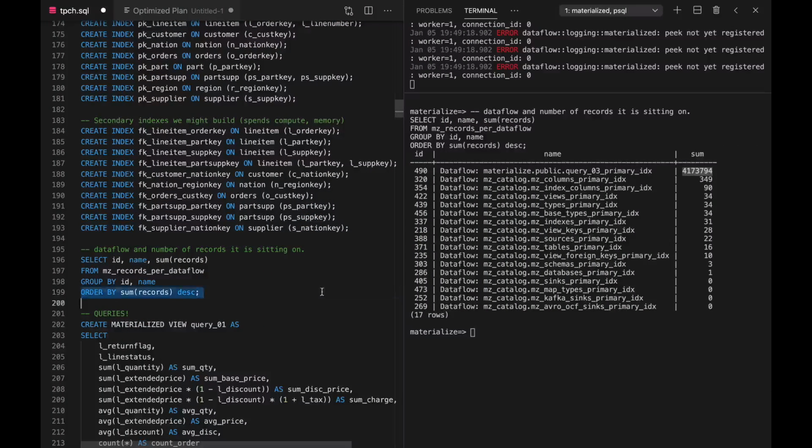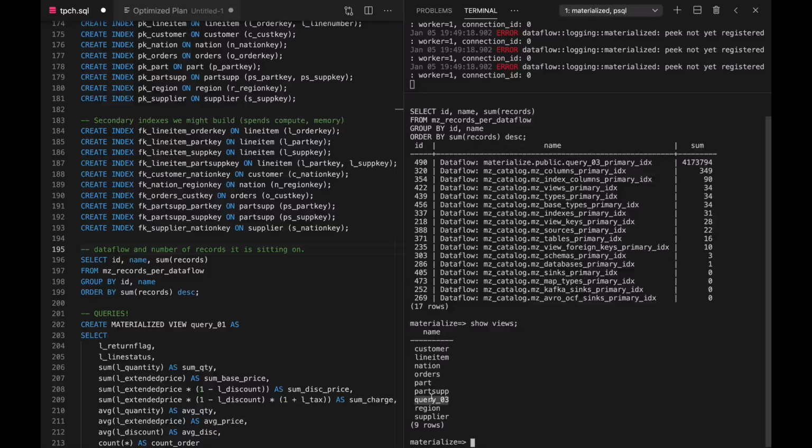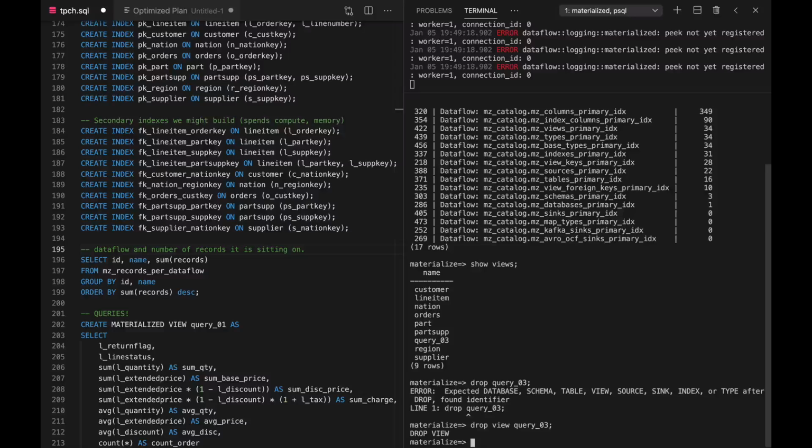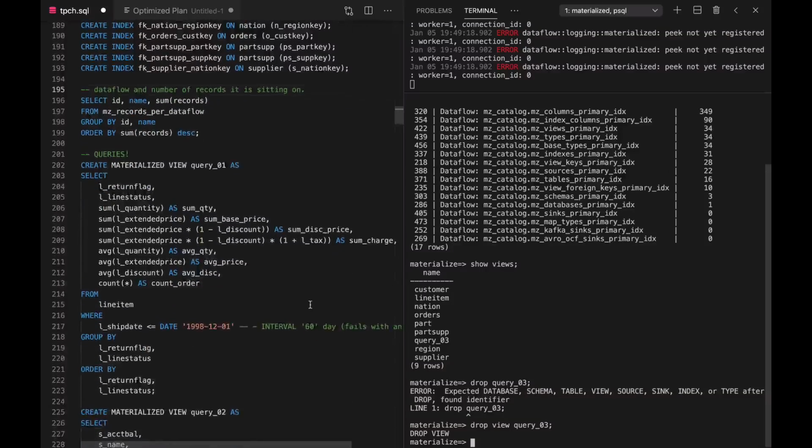All right. So, what can we do differently? Well, we didn't have to make this data flow computation all by its lonesome. So let's show views. We have query 3 here. I'm just going to drop query 3. This will essentially delete the data flow, uninstall it, and those resources will be reclaimed.